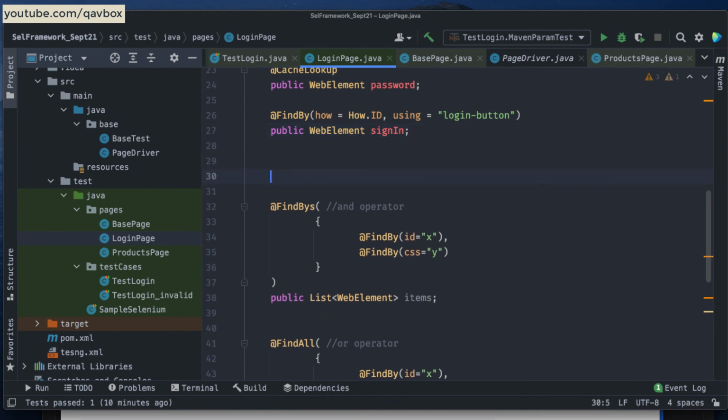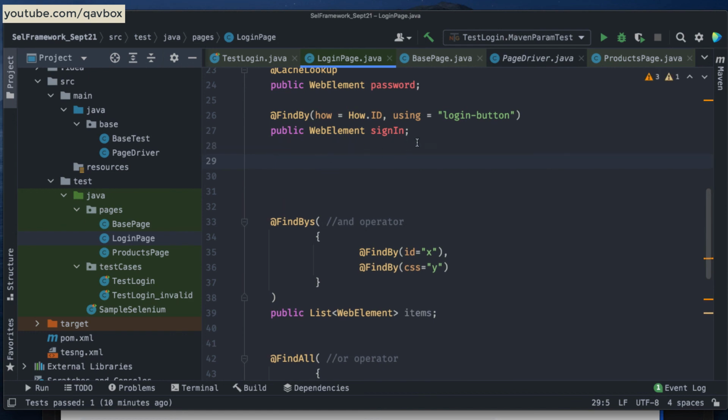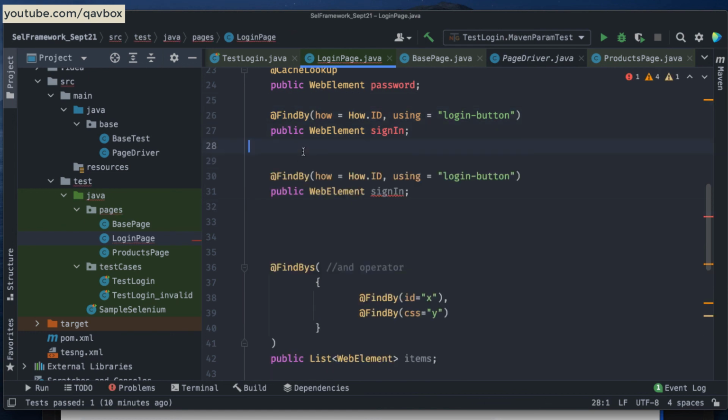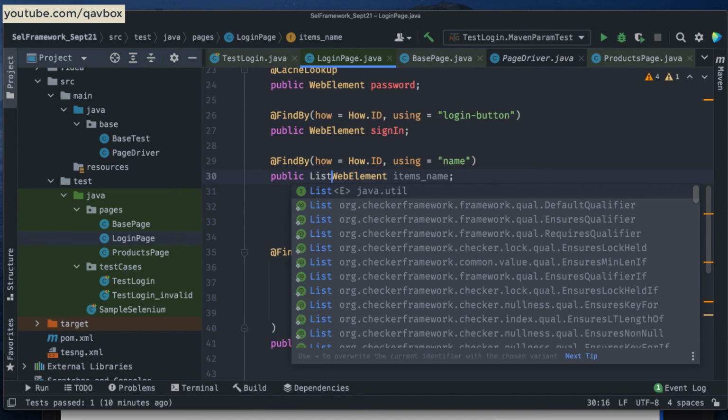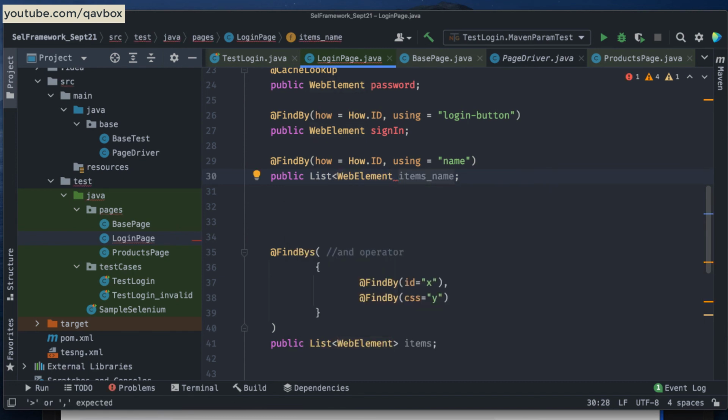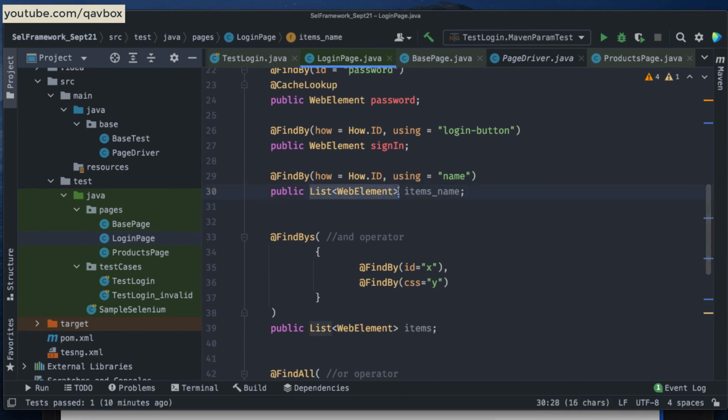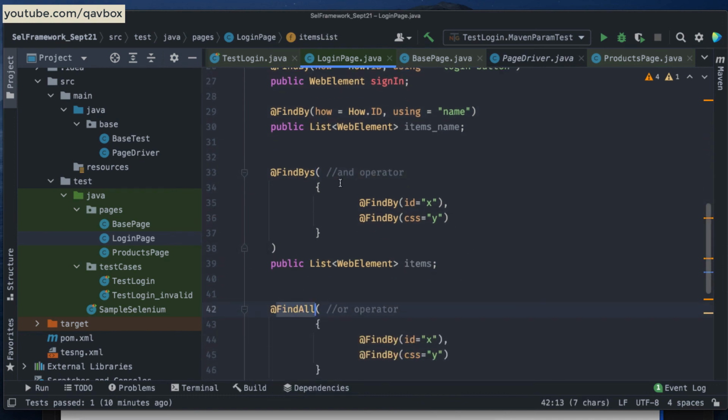Another thing I'm telling you, don't get confused that a list of web elements can be used in find bys only. We can use it here as well. For instance, if I'm using an id here, let's say name, and here I'm saying items name, here also I can specify multiple criteria. If it is matching with multiple criteria, then you can specify a list of web elements. So list of web elements is applicable for find by, find bys, and find all. And the reason we mostly use a list is that you might get multiple elements with the same matching criteria.